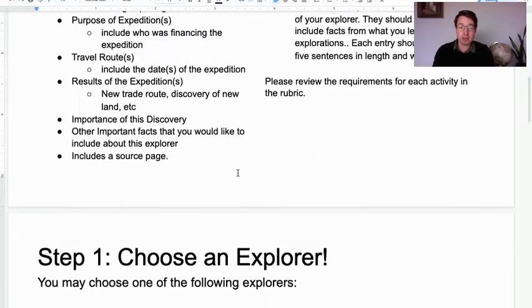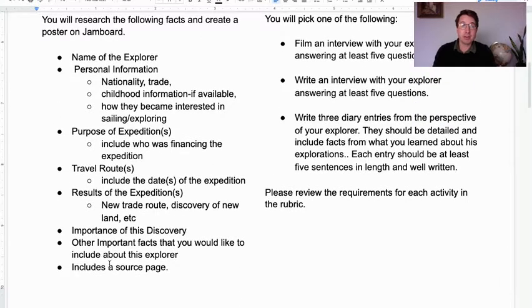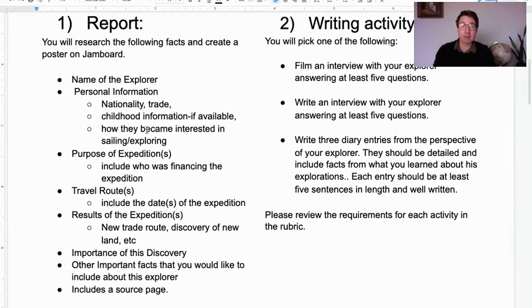Well, first, you scroll down here and you will have picked an Explorer. Now, almost everybody has told me which Explorer they are going to do on their project, so that should already be done for you. Next, you have to take a look here at all of the parts that you have to include in your report. You need to include their name, some personal information, where they're from, how they became interested in exploring, who paid for their expedition, financed, where did they go, what was the result of their expedition, what were some other important parts of their discovery. Include some facts that you learned and make sure to include a source page.